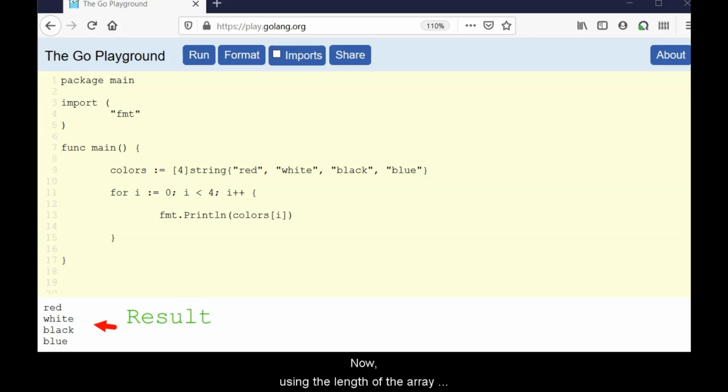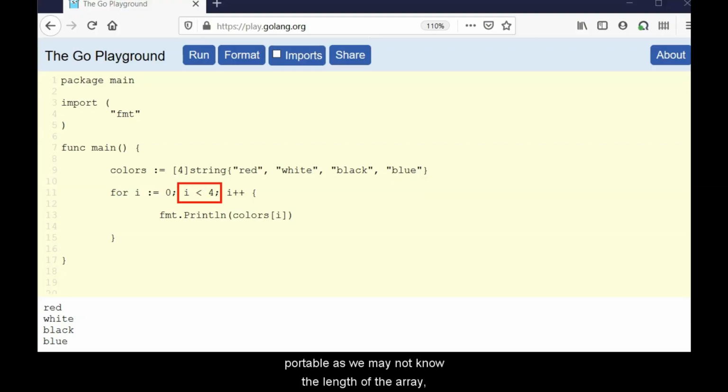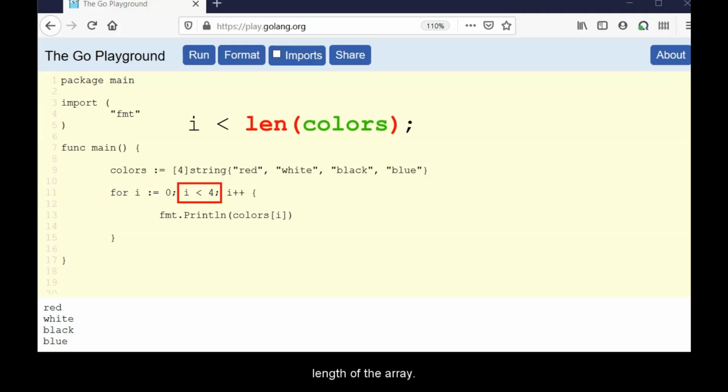Now, using the length of the array works well because the counter starts from 0, and by the time the counter reaches 4, the loop exits without having to print index 4, which would have thrown an overflow error since the last index in this array should be 3. In addition, and to make this loop portable, as we may not know the length of the array, we can use the len function to automatically calculate the length of the array.